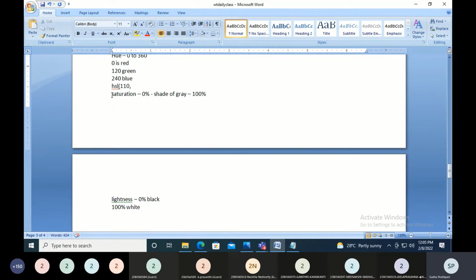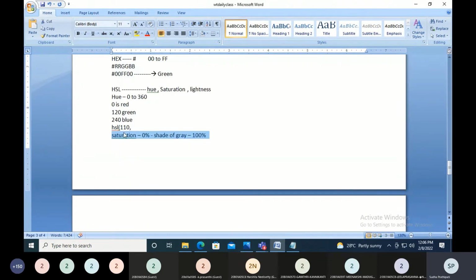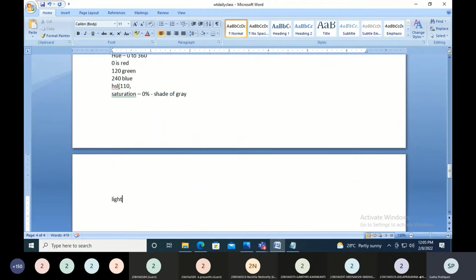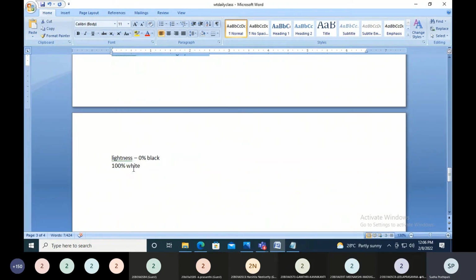So how much percentage of gray do you want to mix into this particular red color, or whatever you are taking from the color wheel? Some gray portion will be added to it. The next one is lightness. Lightness is from 0 to 100%. If it is 0, it will be completely black, and if it is 100, it will be completely white. You need to adjust in between how much light you want to put into the colors.